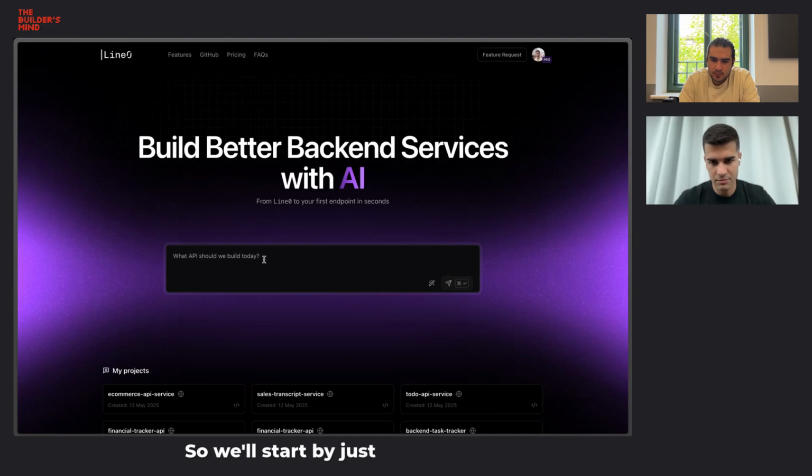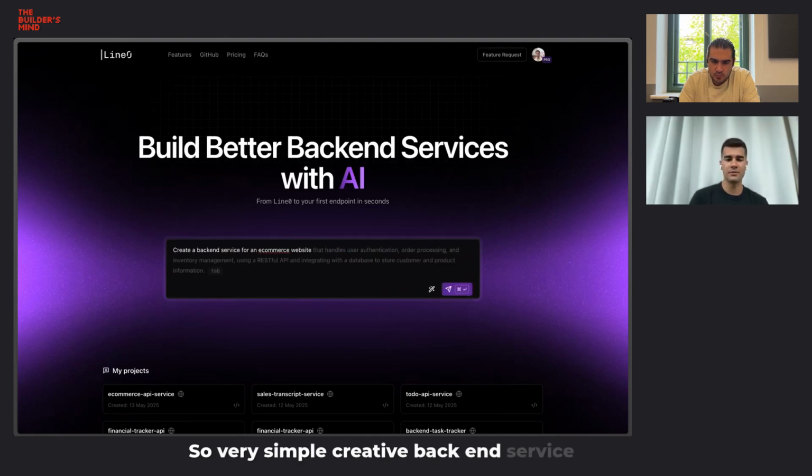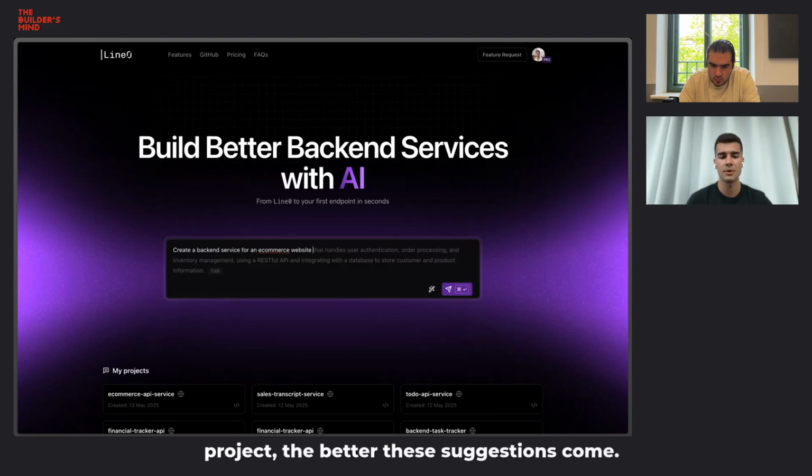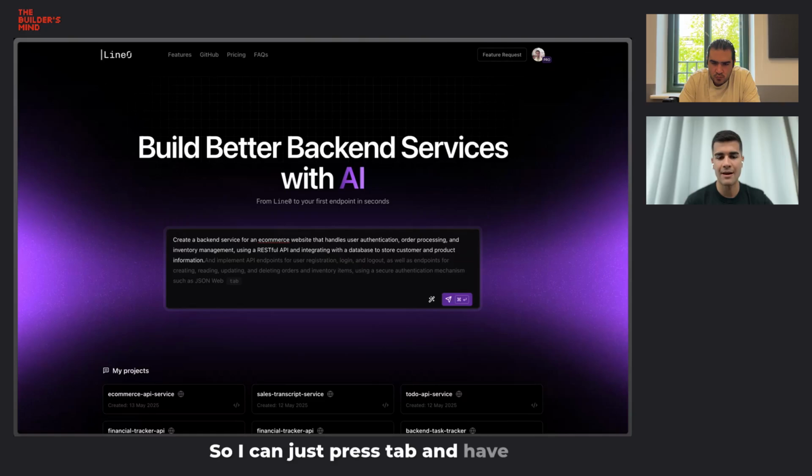So we'll start by just typing a very simple prompt: create a backend service for an e-commerce website. The first way we help developers, or our users, improve their prompt is by having autocomplete suggestions. So it kind of predicts what your use case is. And the more you build within a specific project, the better these suggestions come. So I can just press tab and have it all filled in.